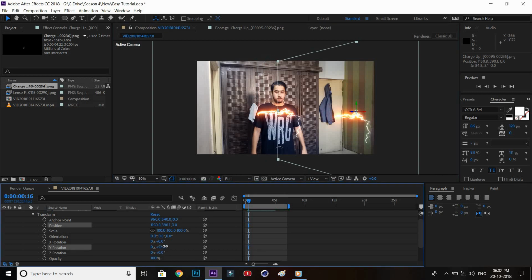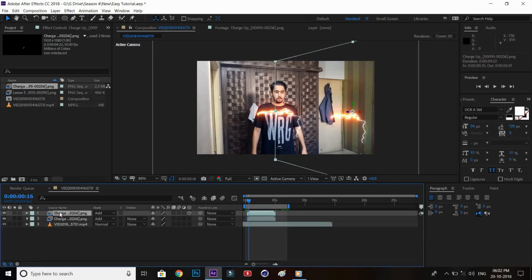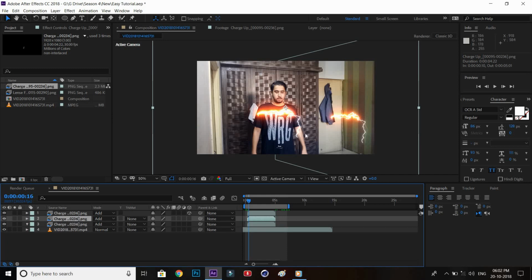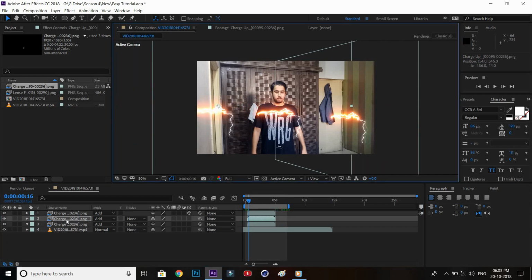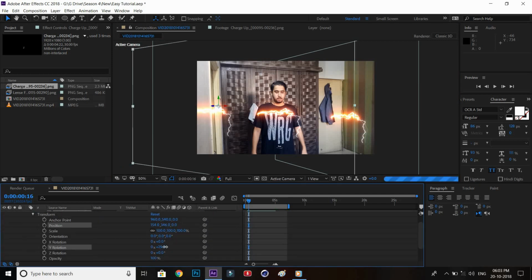So I'm just making it a 3D layer and then playing with the positions and rotations according to the wall. And we are just going to duplicate another one of the main charger layer and put it on this side, making it 3D again, and then just changing the position and rotation according to this wall.